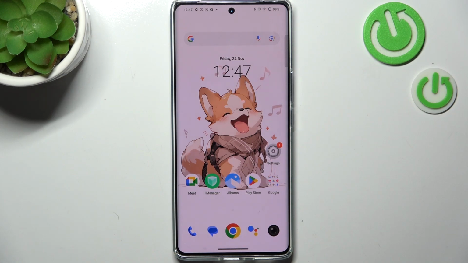Hi everyone, in front of me I've got a VIVO V29 Lite, and let me share with you how to reset app preferences on this device.